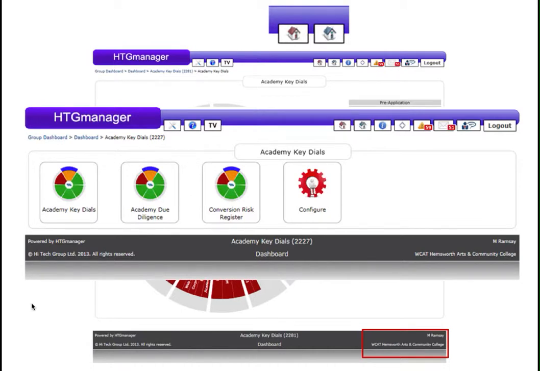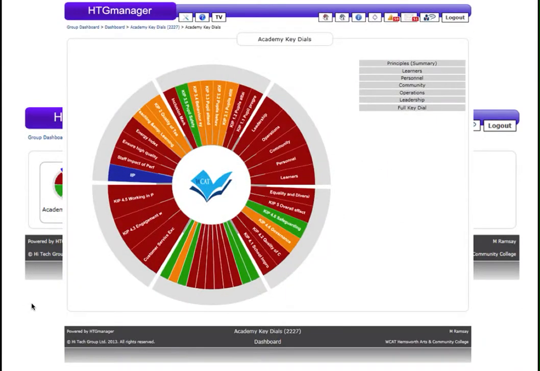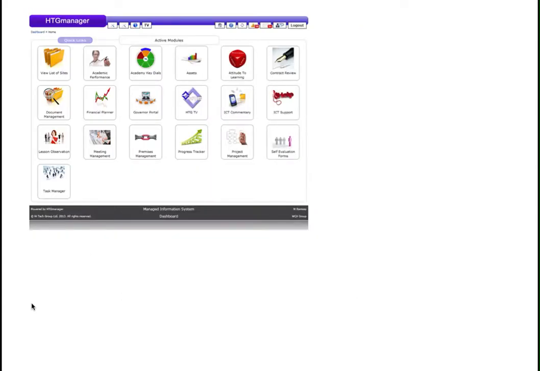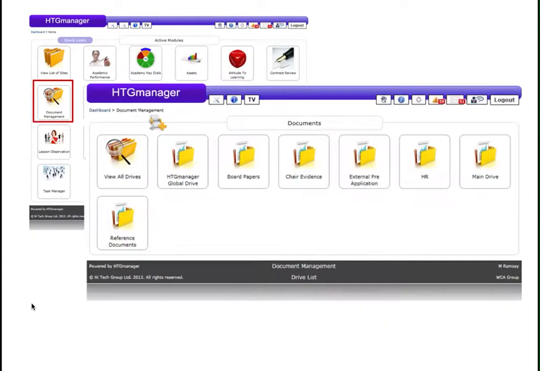So on this particular one, we've got the default Academy key dial, which is now classed as our conversion one, and we've got the Academy due diligence key dial, and we did a conversion risk register for a test when we were working with the project managers. So due diligence key dial, click on that and you're there. You note you've still got the option to go back to the group site, or the bottom right tells you the site you're working on. So go back to group, we're clicking Document Manager.